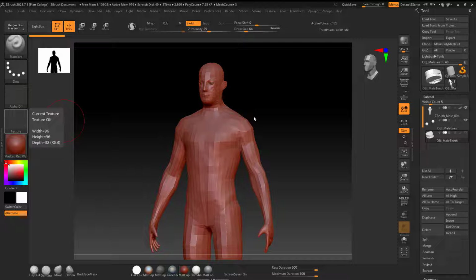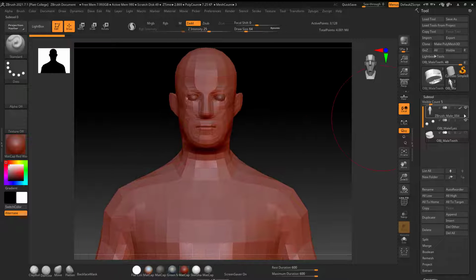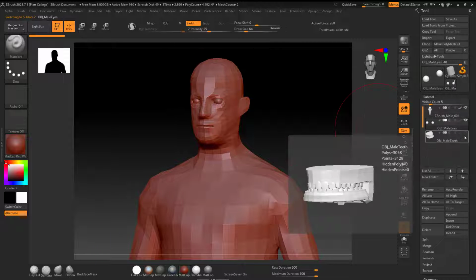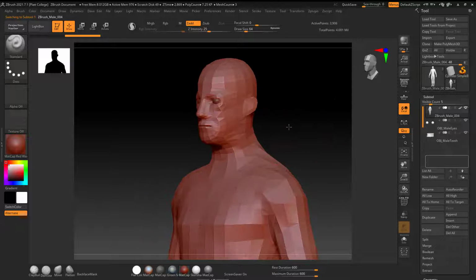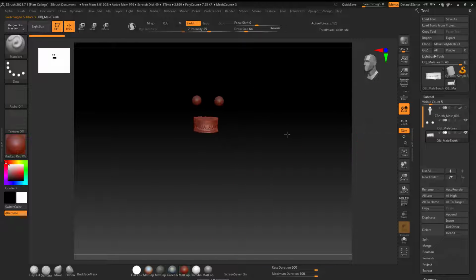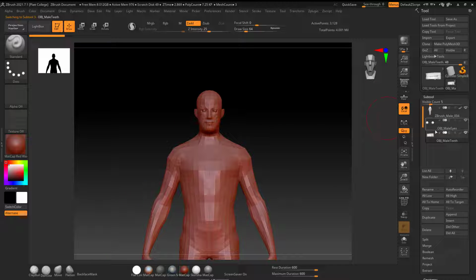Let's talk about how to get started in ZBrush. You can see here that I have a base character that was made in Maya, and he's got eyes and also teeth. So how do I bring all of these into ZBrush and make sure that they're all aligned? If I hide him, I can see here's his eyes and teeth. So how do I do that as separate subtools? Let's talk about that.